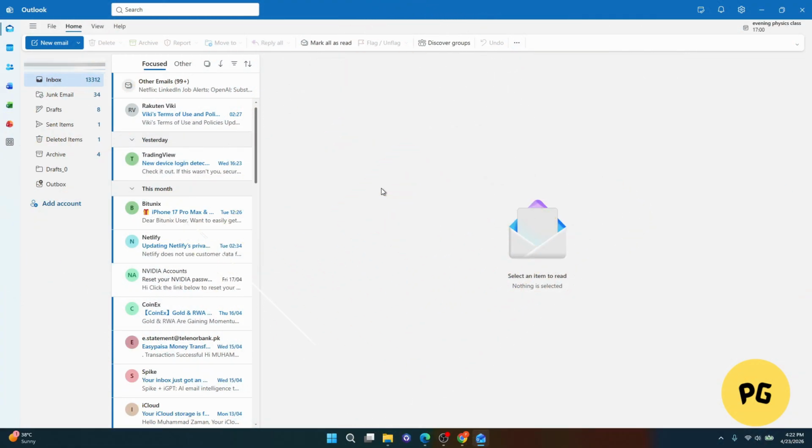Alright, so let's begin. Even though most communication today is digital, faxing is still required in certain situations, especially for business or legal purposes. The good news is that you can send a fax directly from Outlook without needing a physical fax machine. Start by opening the Microsoft Outlook desktop application.